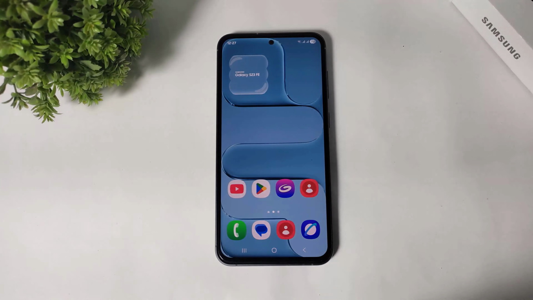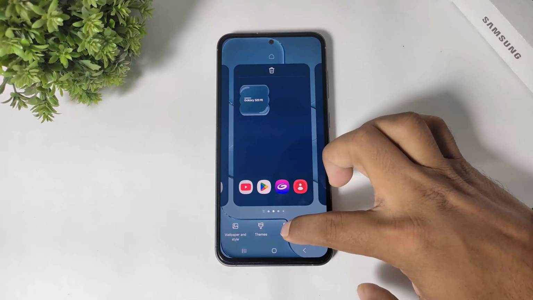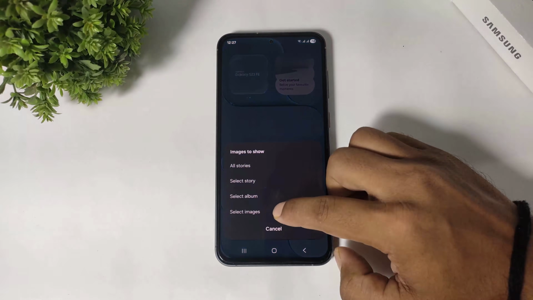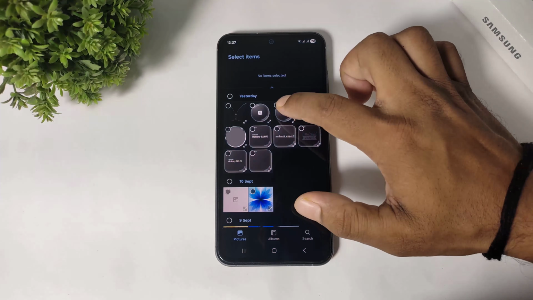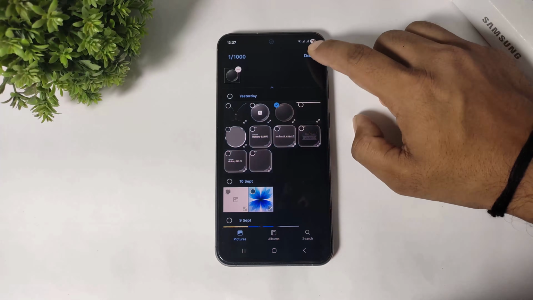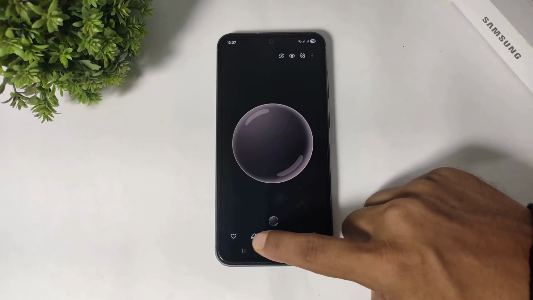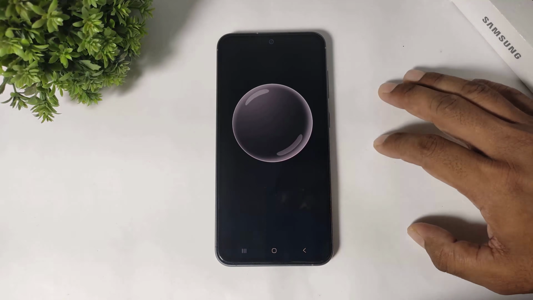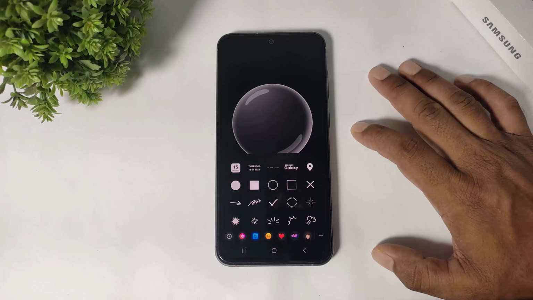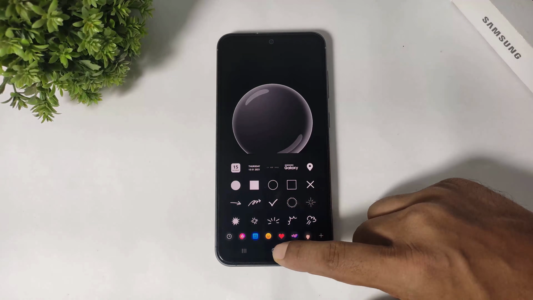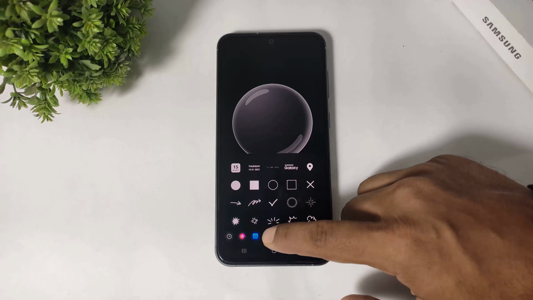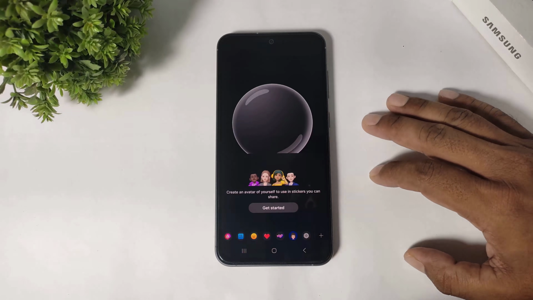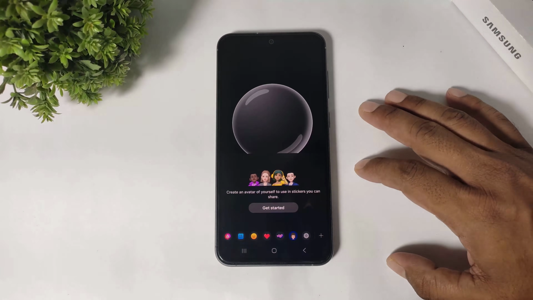Now I will show you another widget. Tap, add widget. Go to gallery and simply add, tap and select image. Now this time I'll select a circle, simply tap, and decorate. Now you can see I will add stickers, or you can also add emojis on this, or you can create your avatar on this widget.